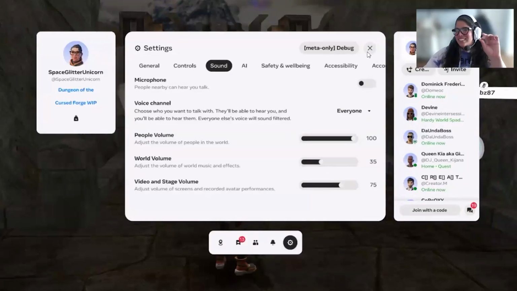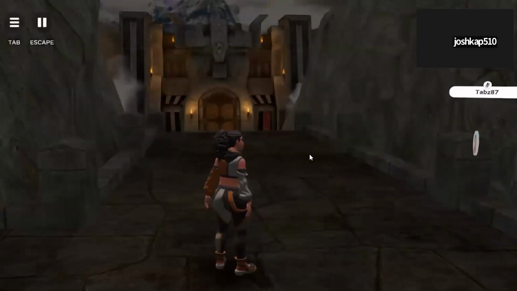All right, maybe you want to lower it just a little bit. I already have that note on the sheet.